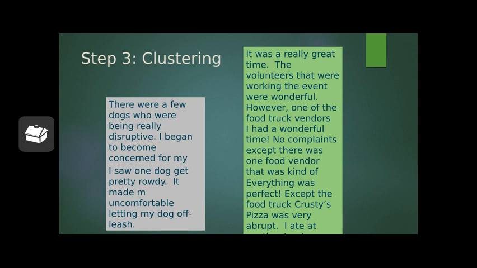I noticed that there were some complaints about a rude food truck vendor, so I grouped those into a pile. I also noticed that there were concerns about the safety of the event with so many dogs being in close quarters, and then I also put those in a cluster as well.